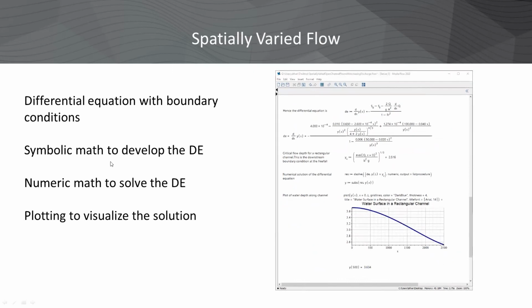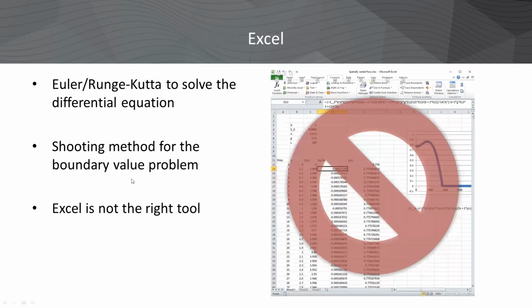So what would this look like in Excel? Well, I simply wouldn't do this kind of problem in Excel. Excel doesn't really have any built-in tools for solving differential equations numerically. You have to code a routine yourself, perhaps using an Euler or a Runge-Kutta method. But then you have to worry about step sizes, error handling, and so on.